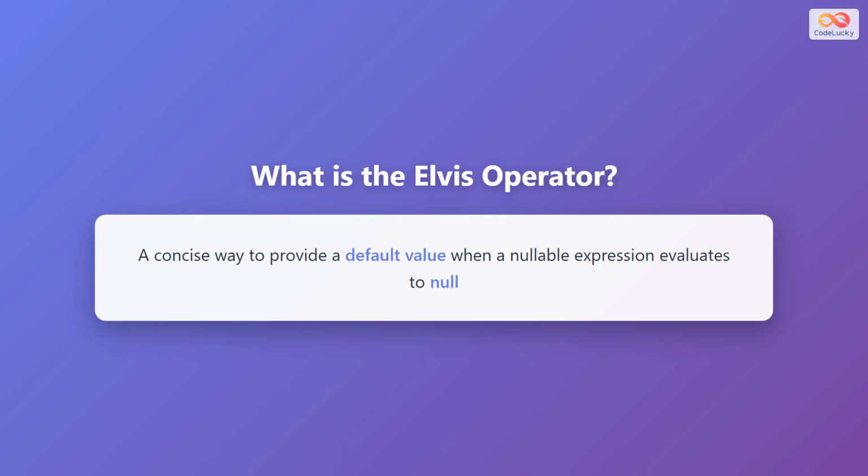The Elvis operator provides a concise way to handle null values in Kotlin. When you have a nullable expression that might evaluate to null, the Elvis operator lets you specify a default value to use instead. Think of it as a safety net that catches null values and replaces them with something meaningful. This makes your code both safer and more readable.